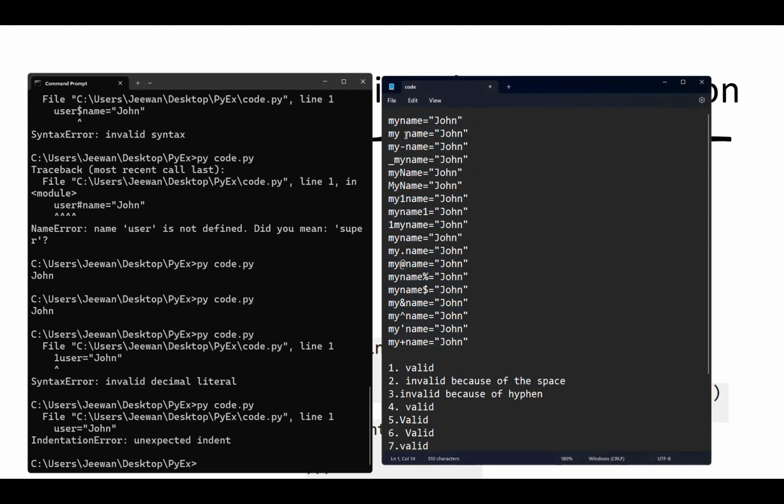Second, invalid because of the space. Yes, correct. Second is invalid because of the space. And yes, invalid because of the hyphen. Yes, that is also invalid. Underscore my name. Yes, you can start with an underscore. Fine, perfect. My name, simple my, and capital name. Yes, you use the camel case. Yes, fine, valid. Then you use all capitals, Pascal case. Yes, valid.